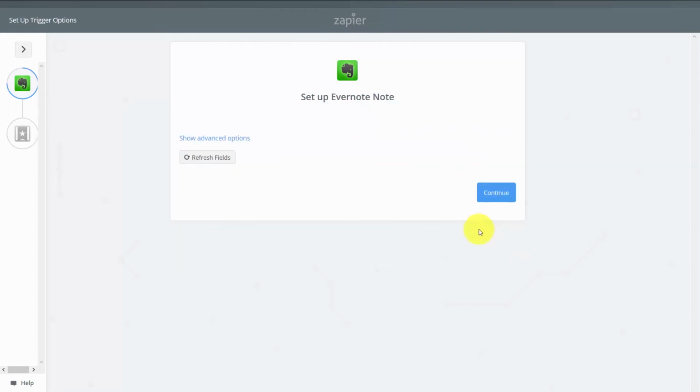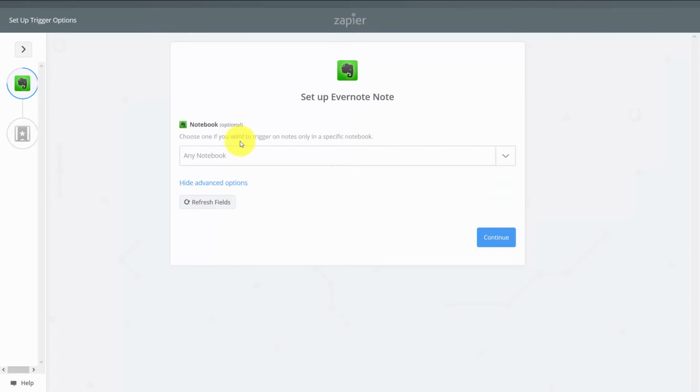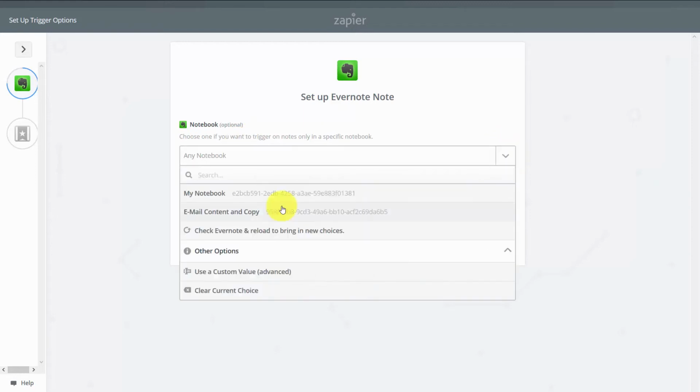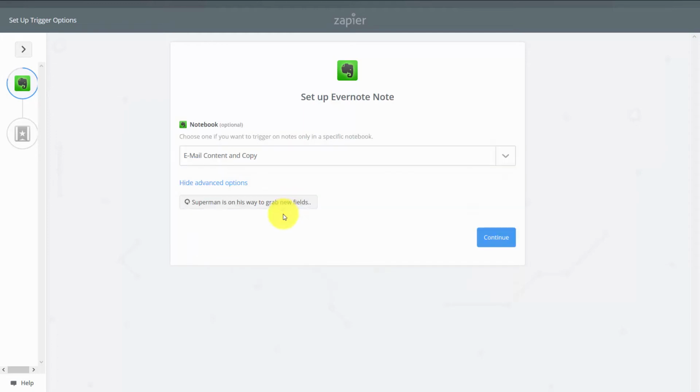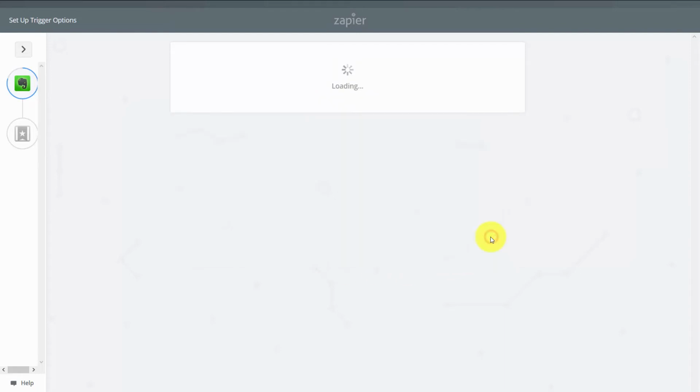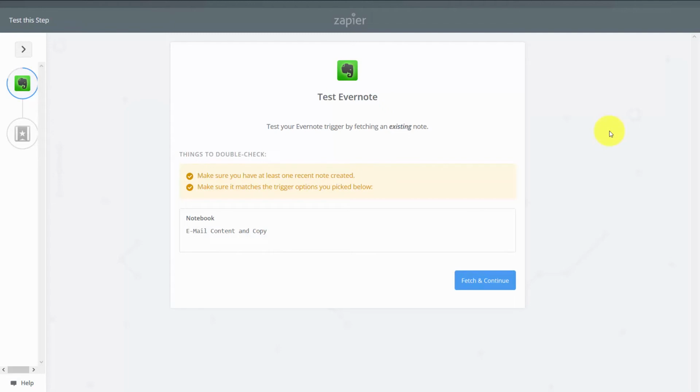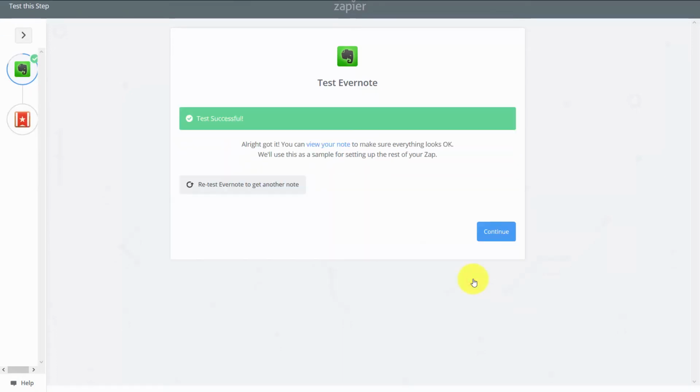And then we're going to select some advanced options and make sure that we use a specific notebook. In this particular case, we're going to use the Email Content and Copy notebook. Now we're going to click Continue. To test our trigger, we want to have at least one note recently created. We're going to click Fetch and Continue. And Evernote says that our test has been successful. So now we will click Continue.